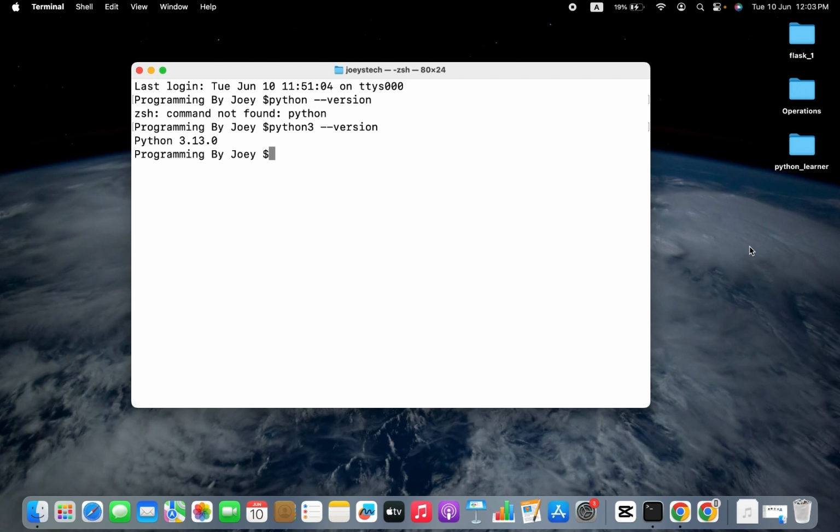Now, how to check which all versions of Python are present on your Mac? To do that, you are going to write this command, which python3. This is going to tell you the exact path of the version being run. For me, it is going to return this path.